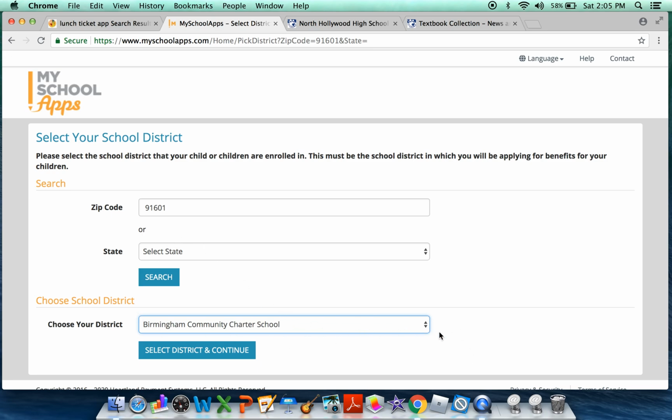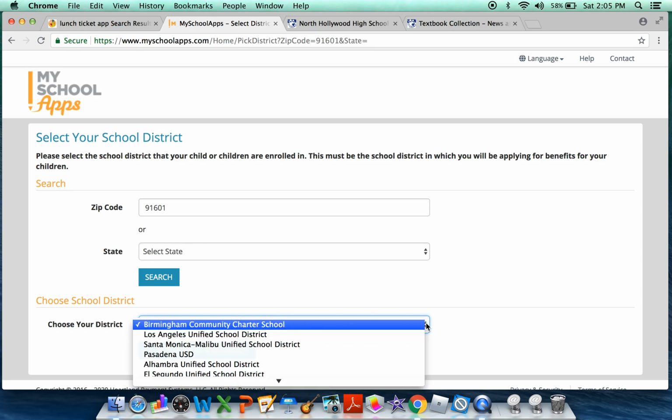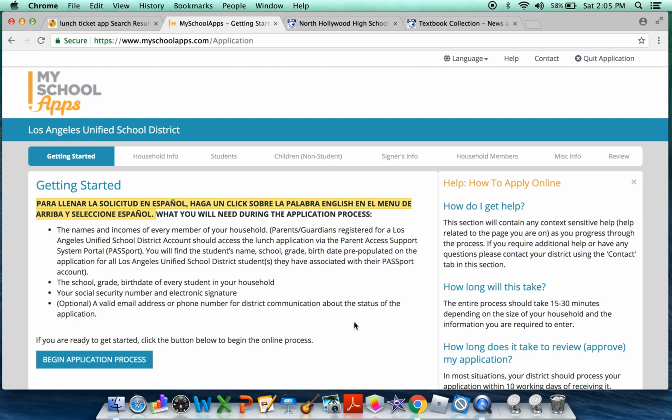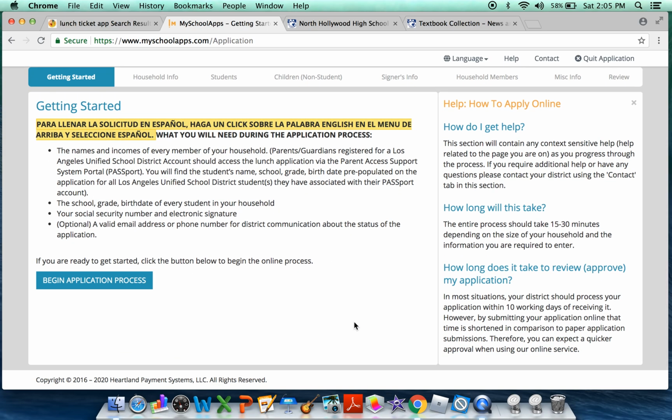Okay, so once you search, you're going to choose your district. So you're going to hit the arrows and pick Los Angeles Unified. And you will select district and continue. From there, it'll take you to the getting started page. So it'll just have some information on what you may need to fill out the lunch application. So you're going to begin the process.